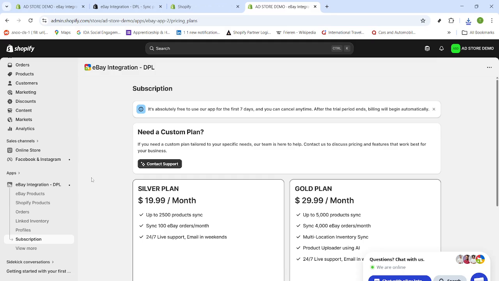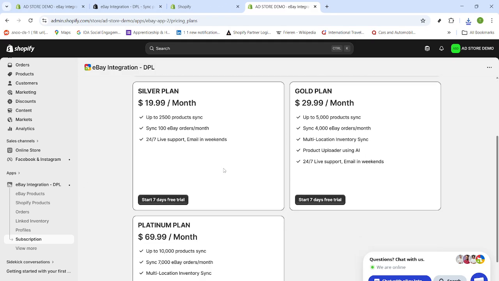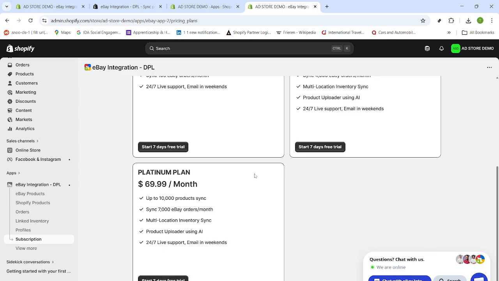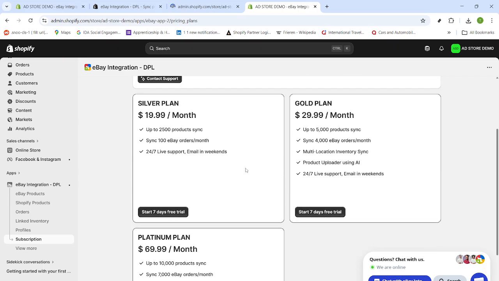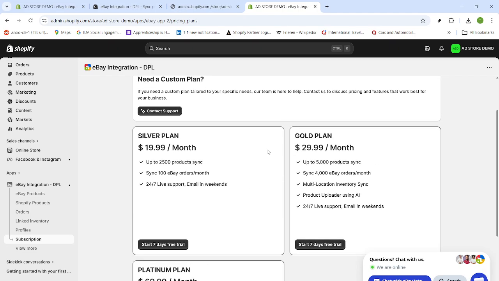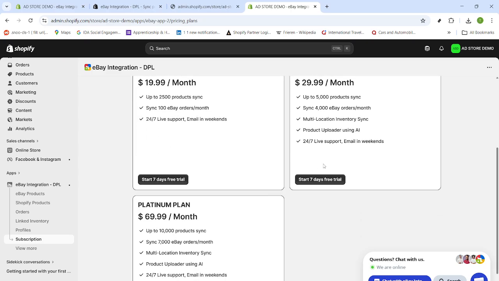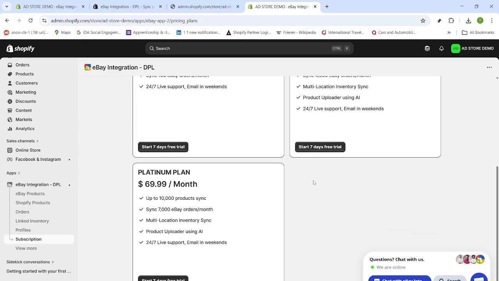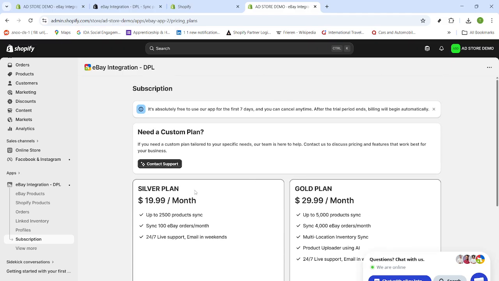Once you're back on the eBay integration DPL listing card, click it again to focus the page, then choose Install. Shopify will show a confirmation screen. Click Install there as well to approve. After installation, you'll land on the app's onboarding or pricing view.